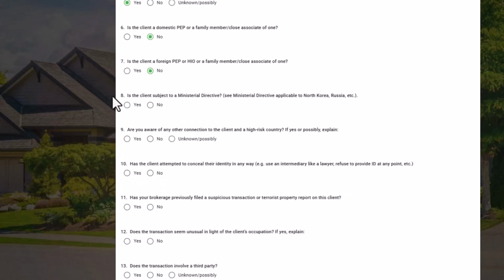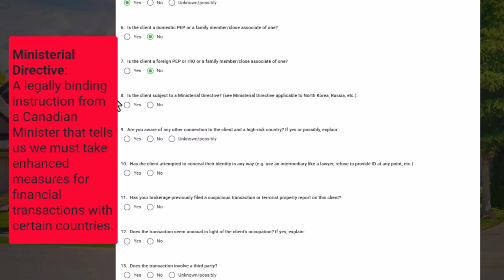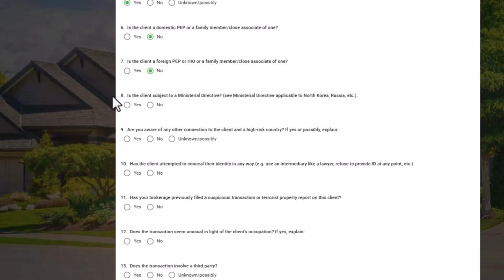Okay, next, is the client subject to a ministerial directive? So what is a ministerial directive? Basically, it is a legally binding instruction from a Canadian minister, so generally the Minister of Finance, and it tells us that we have to automatically take enhanced measures for financial transactions with that affected country. And that means if the person is a citizen of one of these countries under a directive, or if the funds are coming from one of these countries. And at present, there are 3 ministerial directives, so they would be with North Korea, Russia, and Iran.